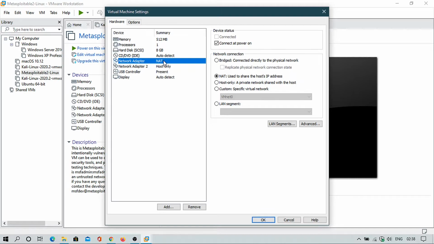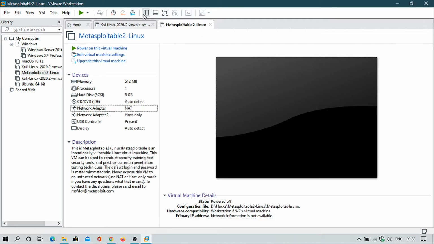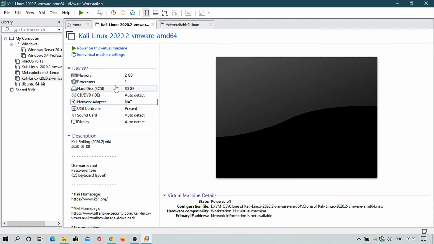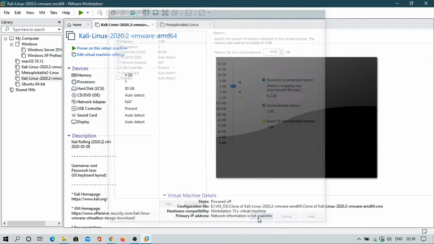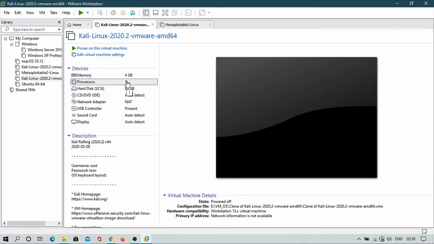It is using the NAT as a network adapter, and make sure NAT is selected as the network adapter. And for Kali Linux, if you want to increase the memory size or RAM size, you can do that. For me it is selected as 2 GB, but I can increase it up to 4 GB. It totally depends on your desktop or laptop's RAM size. For me my RAM is 8 GB, so I can make it 4 GB, and then click on OK. You can increase the processor also.